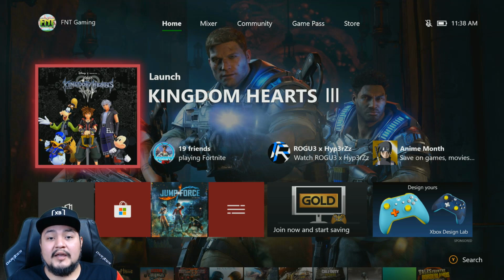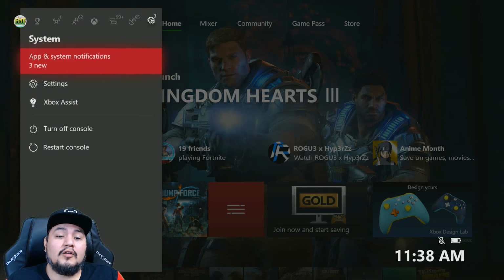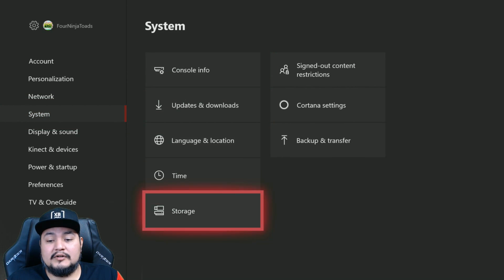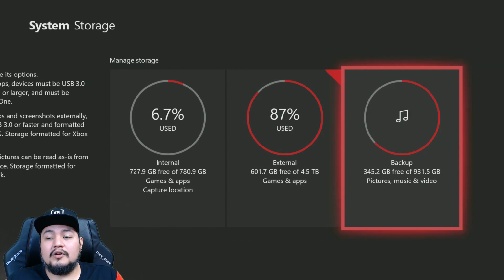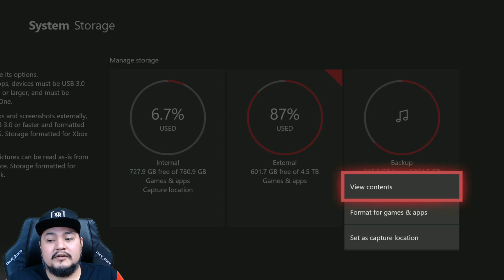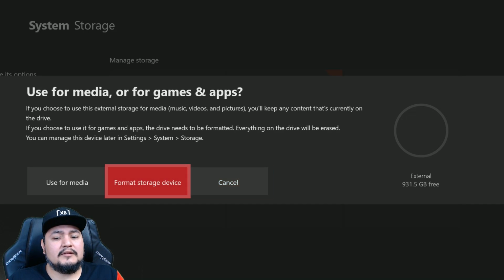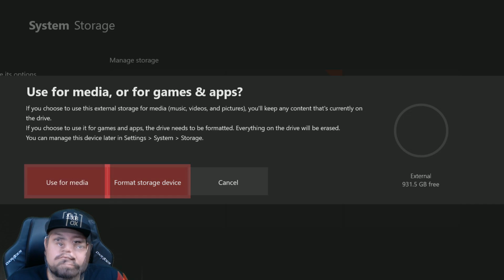Now, if you change your mind in the future and you want to use that hard drive for games and apps, what you have to do is hit the Xbox button, go all the way to settings, and then go to system and storage, and you should be able to select your external hard drive and hit format for games and apps. Now, it'll give you that same menu. All you do is format storage device and it'll format it for games and apps.